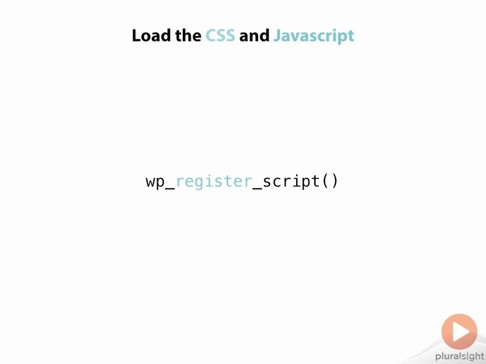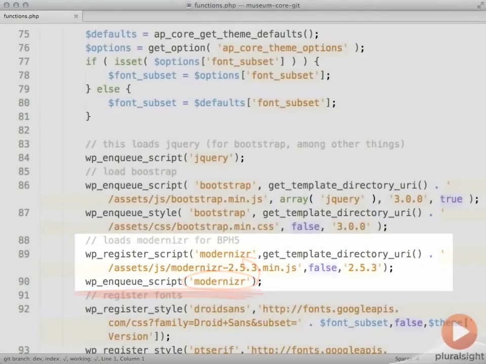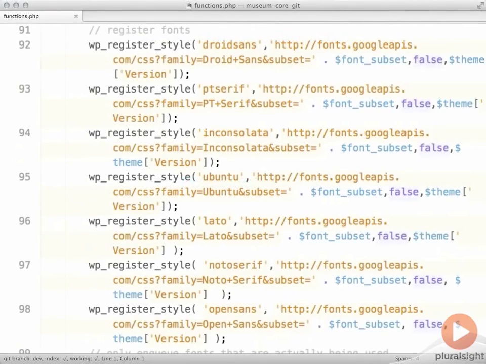The next script I'm loading uses wp_register_script first. wp_register_script takes all the same parameters of wp_enqueue_script, but it doesn't actually enqueue the script. It just saves the information and waits for a wp_enqueue_script call using the handle defined in the first parameter to be used before enqueuing the script. wp_register_style is exactly the same. It mirrors wp_enqueue_style, except that it doesn't actually enqueue the style sheet.